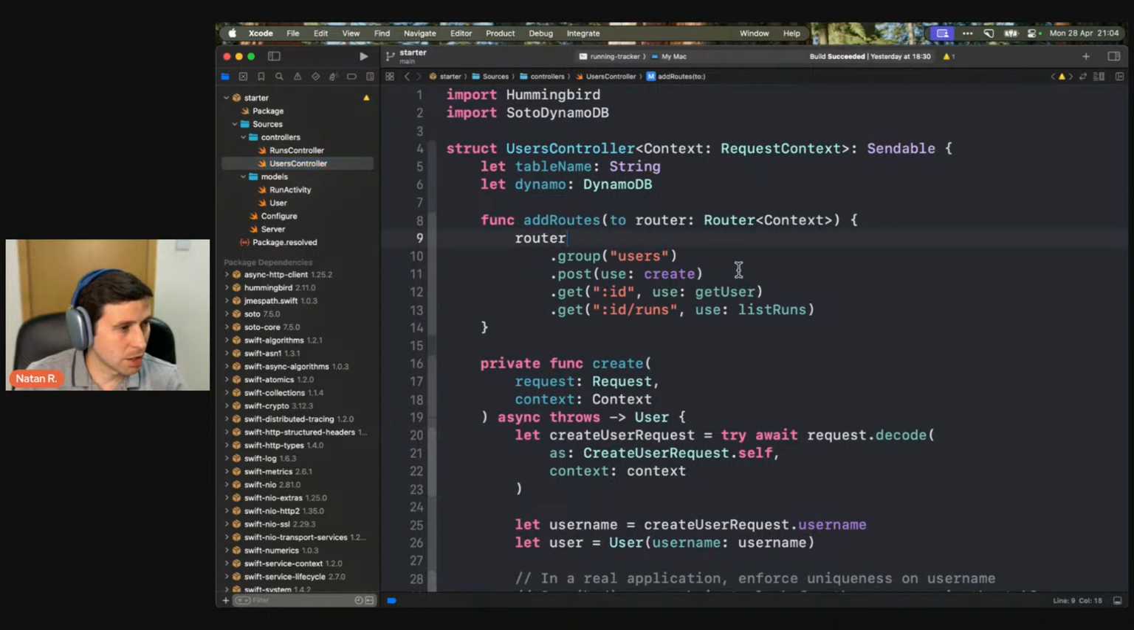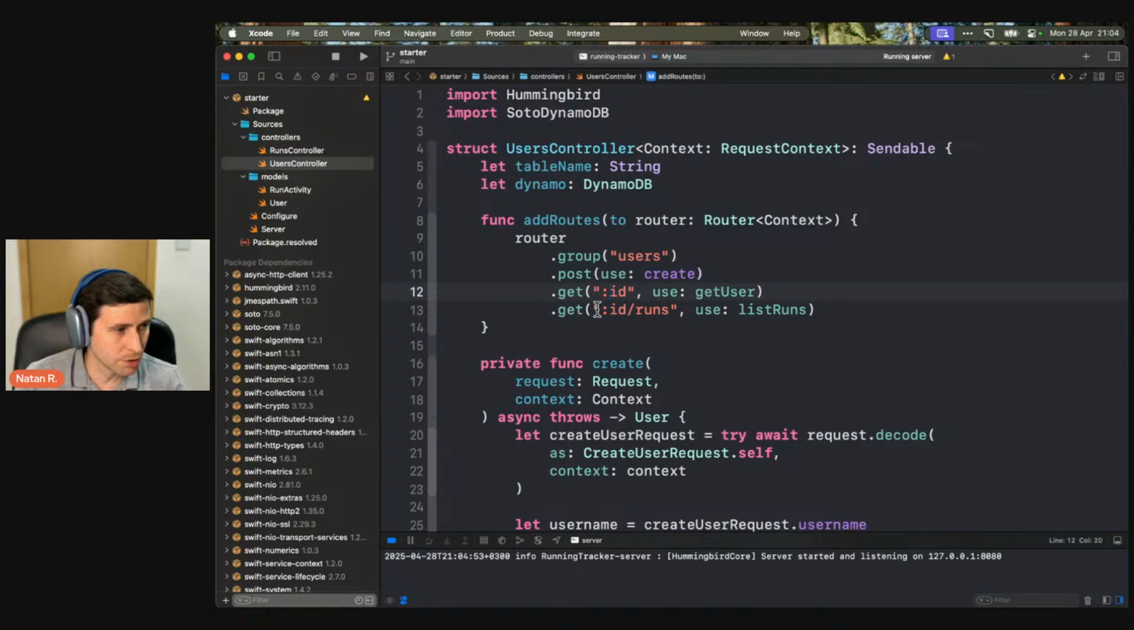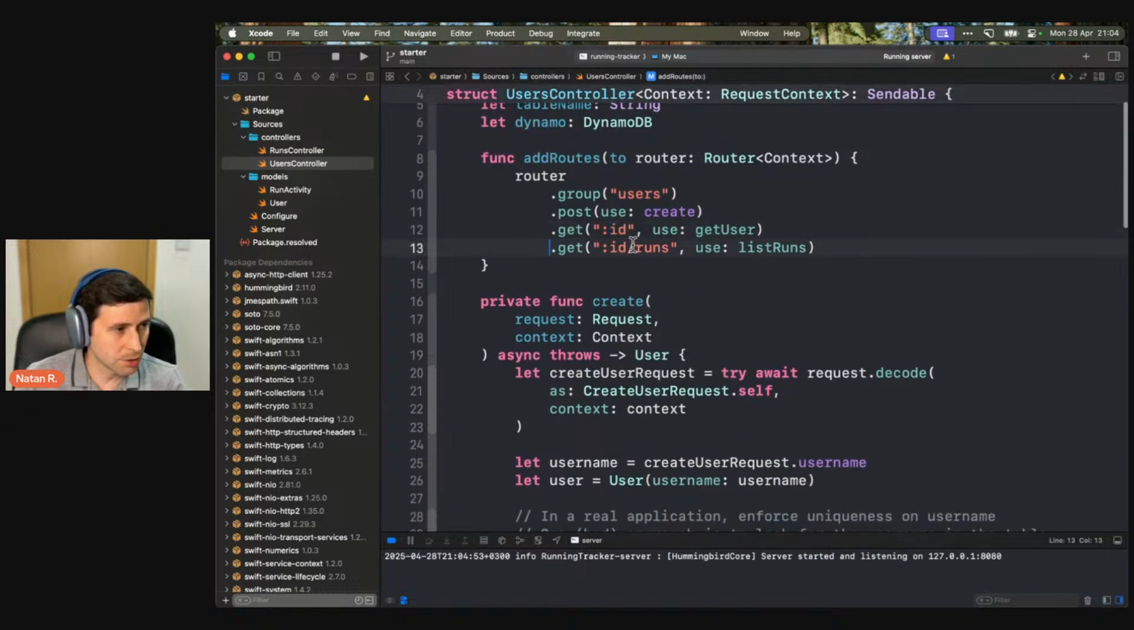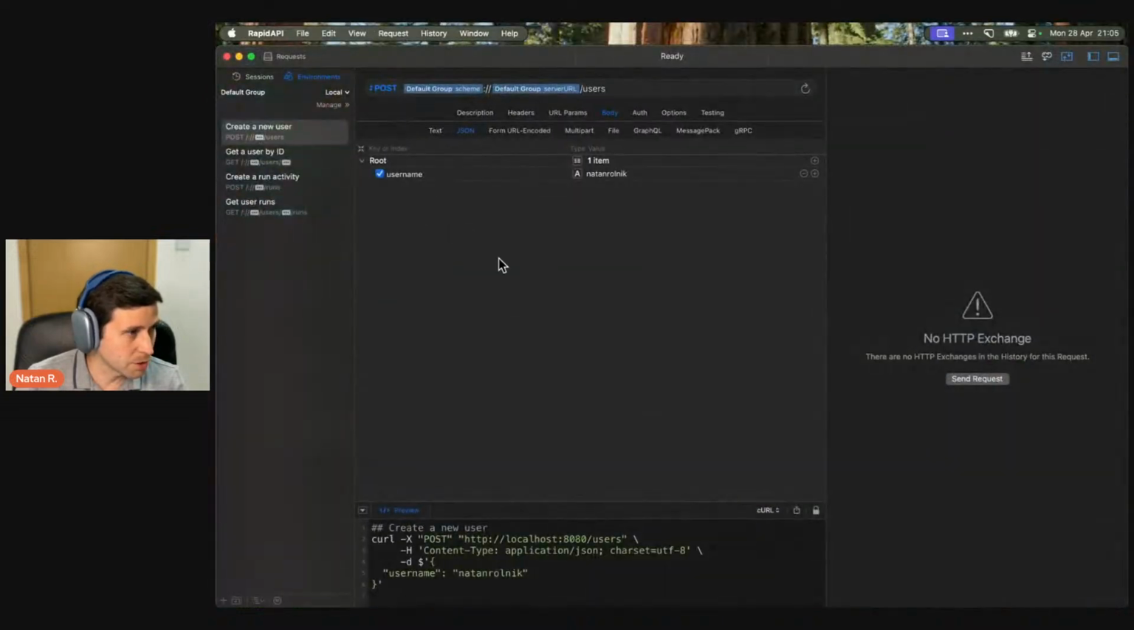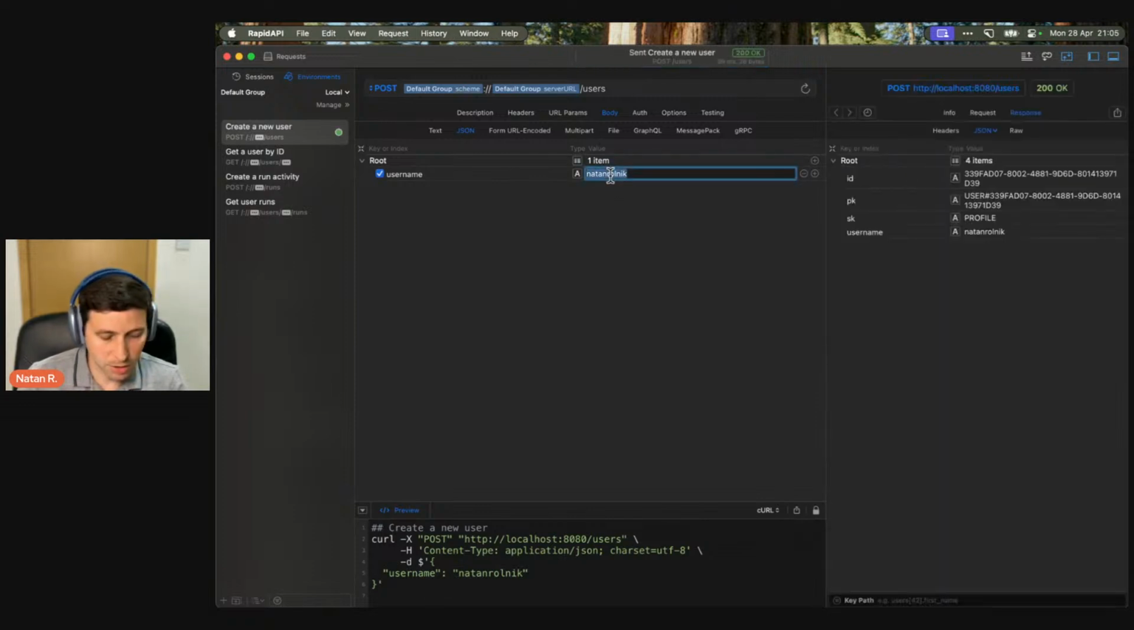And I already have, let's run this locally. I prepared a few functions before. For example, you can create a new user, get a user, or get runs for this user. So the server started here. I'm going to switch to the Rapid API HTTP client. I'm going to create a user called Nathan Ronick, and I'm going to create another one for Tim.